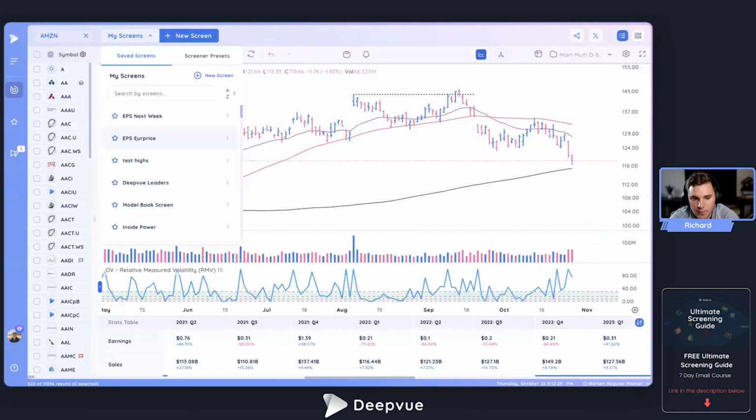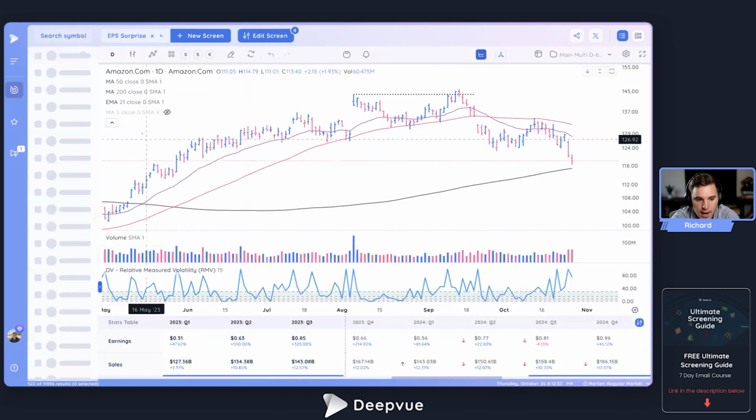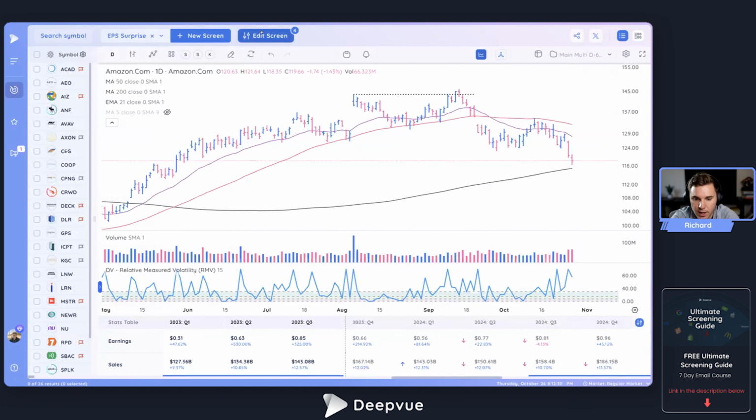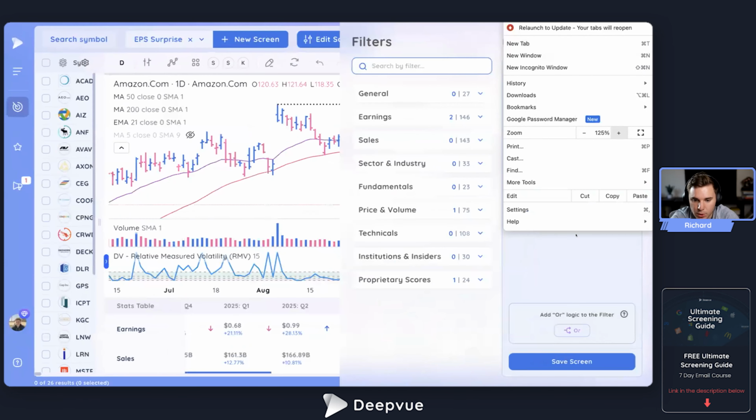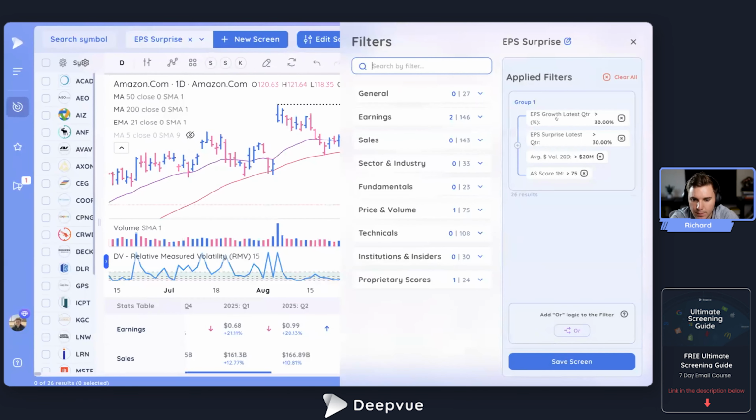So like I said previously, EPS surprises are super critical. They can often lead to gap ups, or gap downs if it's a negative surprise. And I created a screen here that you guys might find useful that does a good job of looking for these types of moves. So first, EPS growth in the latest quarter. What's been reported has to be greater than 30%. The EPS surprise in the latest quarter, the surprise on that earnings report, also has to be greater than 30%.